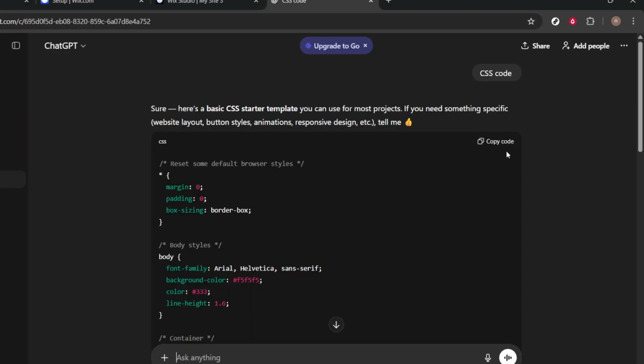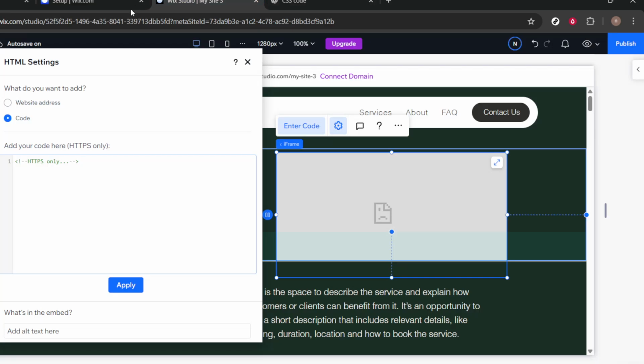You opened Wix Studio, added an embed code element, brought in your CSS through the code editor, and applied it to the page. With this approach, you can fine-tune typography, spacing, colors, and component states while keeping control in one place for quick updates later.